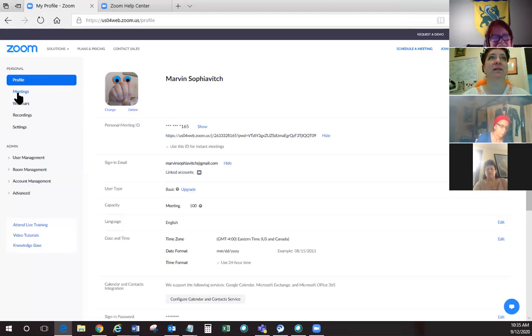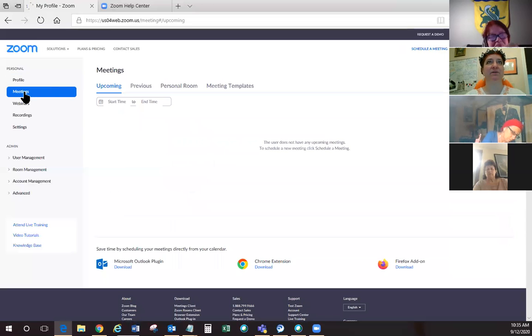So let's take a look at the next tab down on the left. If you see on the left, I've got a nice big menu of options. Meetings is the second tab down. So here we go. It says the user does not have any upcoming meetings. To schedule a new meeting, click schedule a meeting. Oh, look at that. It's pretty straightforward.